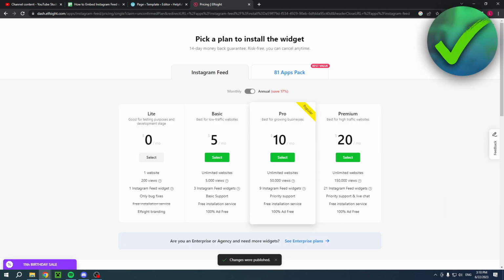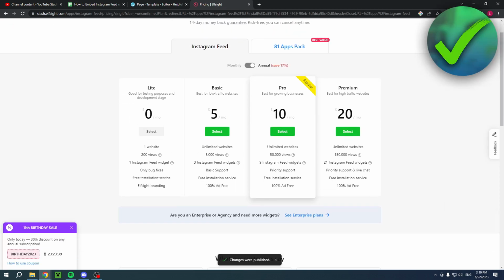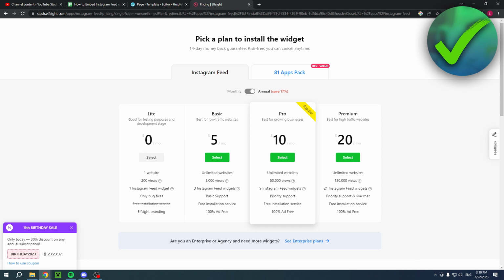Once you click on there, you will have to select a plan, as you can see. There is a free version as well, but this is very limited. It's only allowed for one website. If you want to be less limited, then you can choose any of these other plans as well.